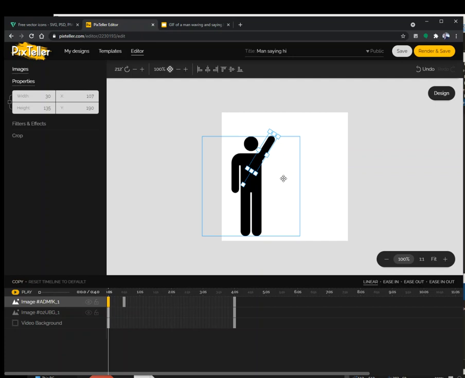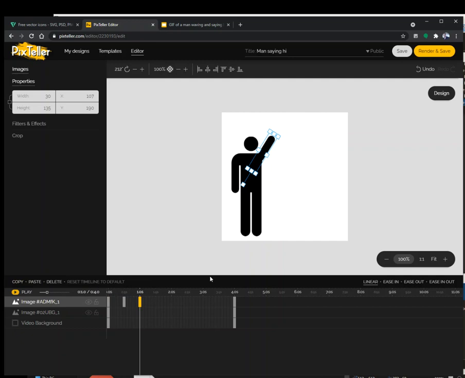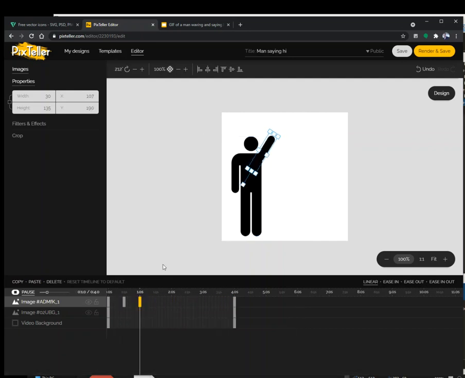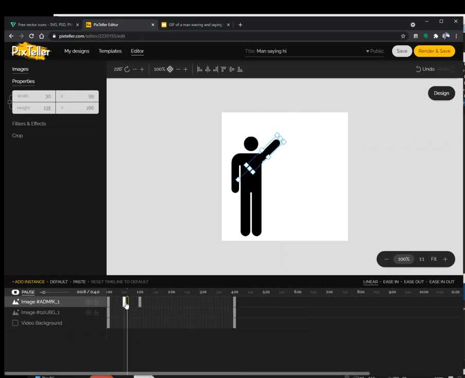And now I can make him wave back by copying this first one and going over here to paste. And there we go. He's waving. Woo! And it'll loop around in just a second. There we go. There's my animation. And now the timing looks pretty awful, right? It looks a little bit slow. So let's see if we can tighten this up just a little bit.